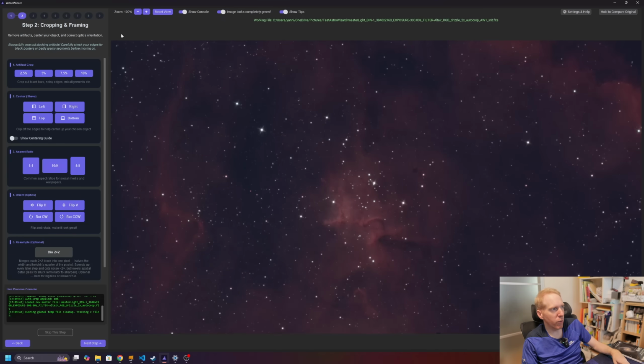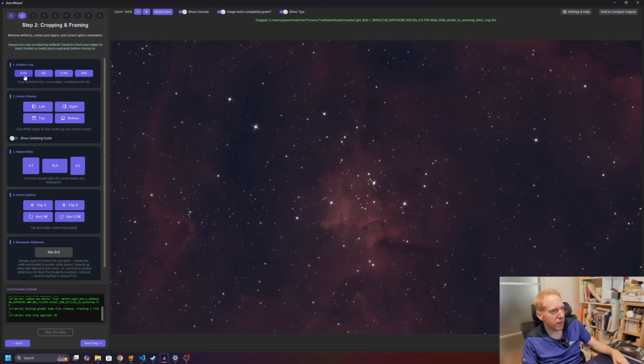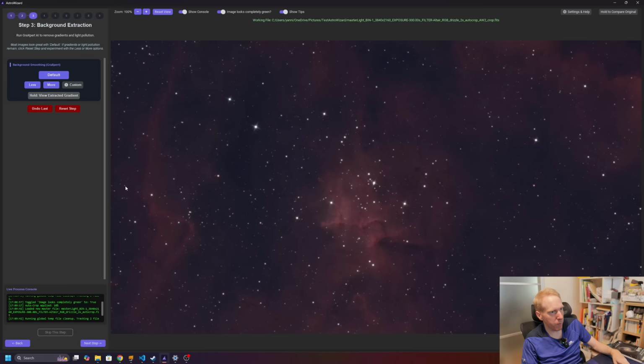And here we can crop, for instance, if I had stacking artifacts, I could crop the very edges. So here it is, I click this 2.5%, and now we are looking more at the heart of the Heart Nebula. And I could do some other stuff, resampling, etc. But I don't need to do that. I'll just go to the next step.